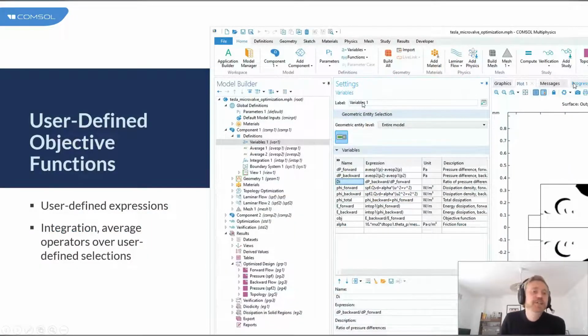In terms of defining an objective function, the software supports user-defined objectives. And this is true when you're working both with a gradient-based optimization solver and a gradient-free optimization solver. COMSOL Multiphysics actually supports both. But you can work with your own user-defined objective functions. So you can define an objective to be whatever you want it to be.